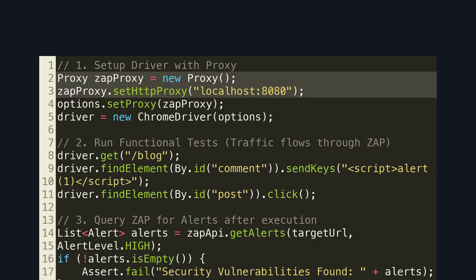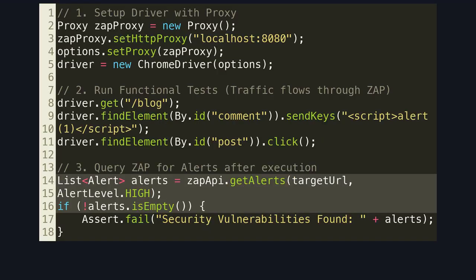We configure the browser to route all traffic through localhost 8080, where OWASP ZAP is running. ZAP effectively becomes a man in the middle for our test execution. After the tests finish, we ask ZAP, did you see anything bad? If it found high-severity issues, like missing X-Frame-Options or SQL injection indicators, we fail the build.